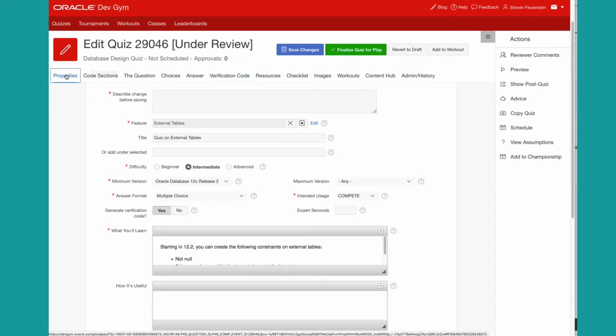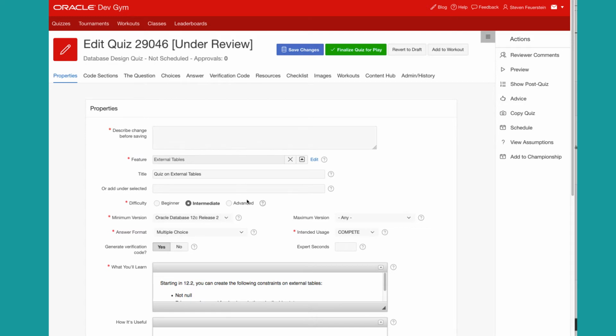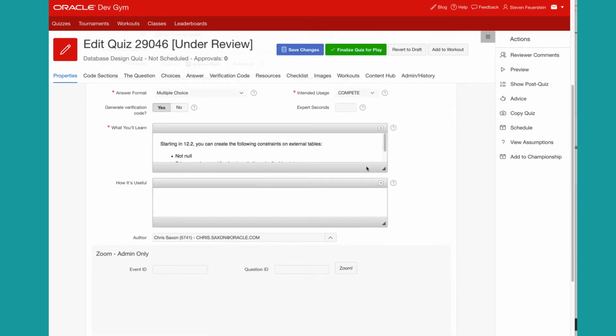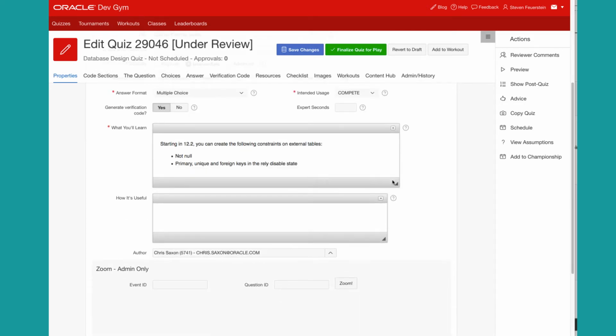All these pieces are pulled together to generate verification code. Now, if the quiz is not code-based, we'll probably turn off generation of verification code, but usually it'll be turned on and you'll leave it that way. So you want to take a look at the main properties, make sure it all makes sense. Take a look at the what you'll learn text. This is what people will learn by taking the quiz.